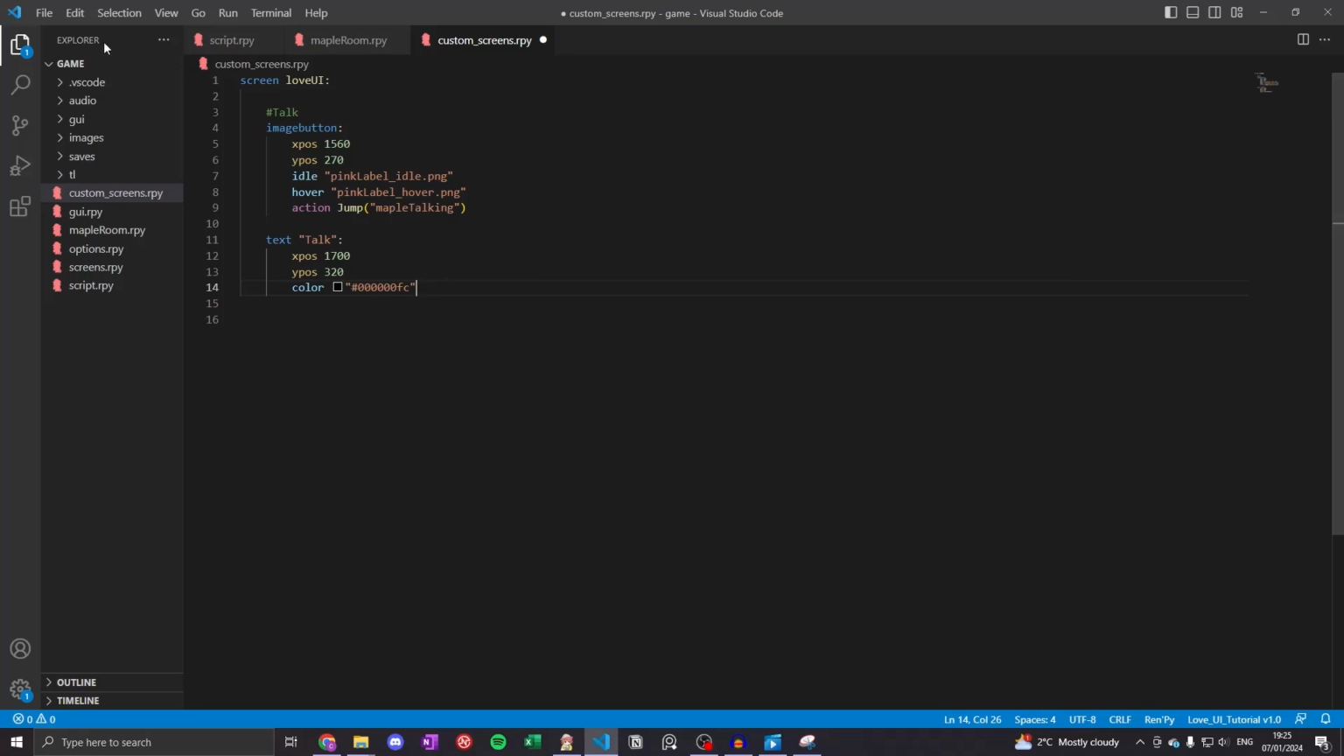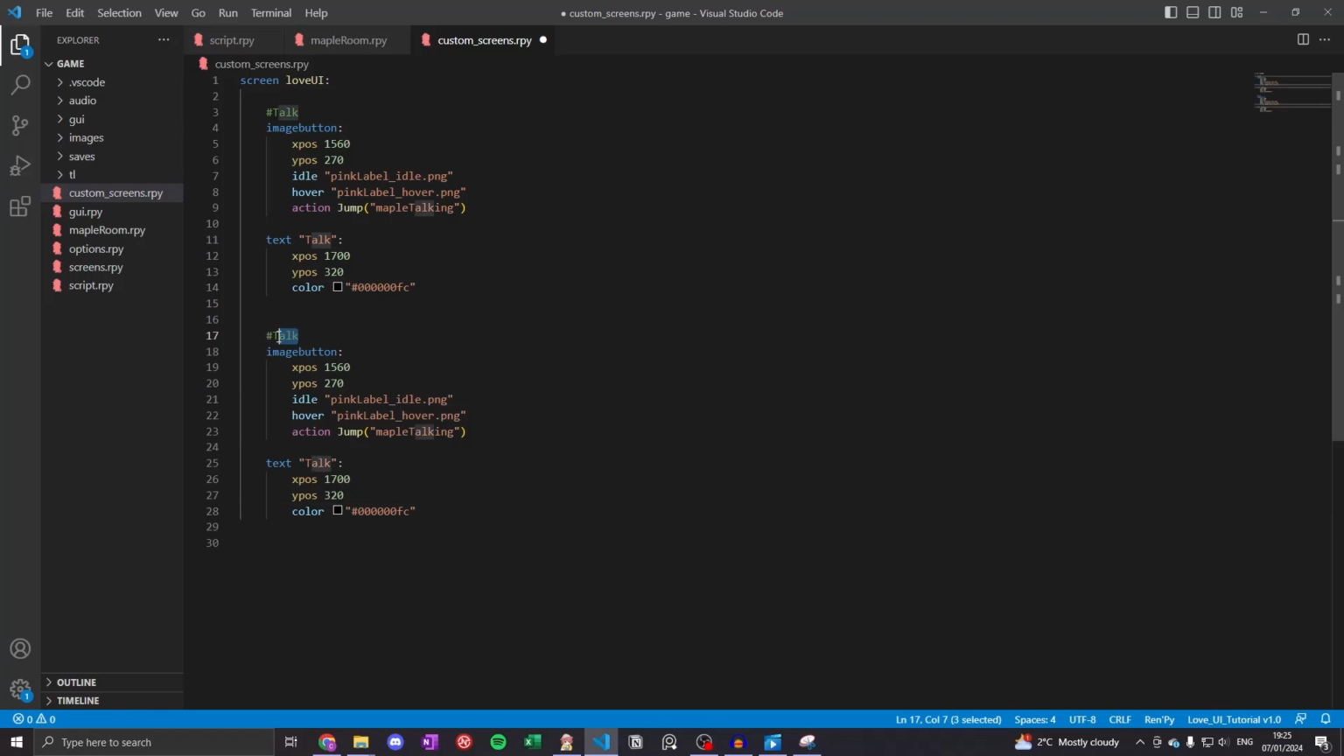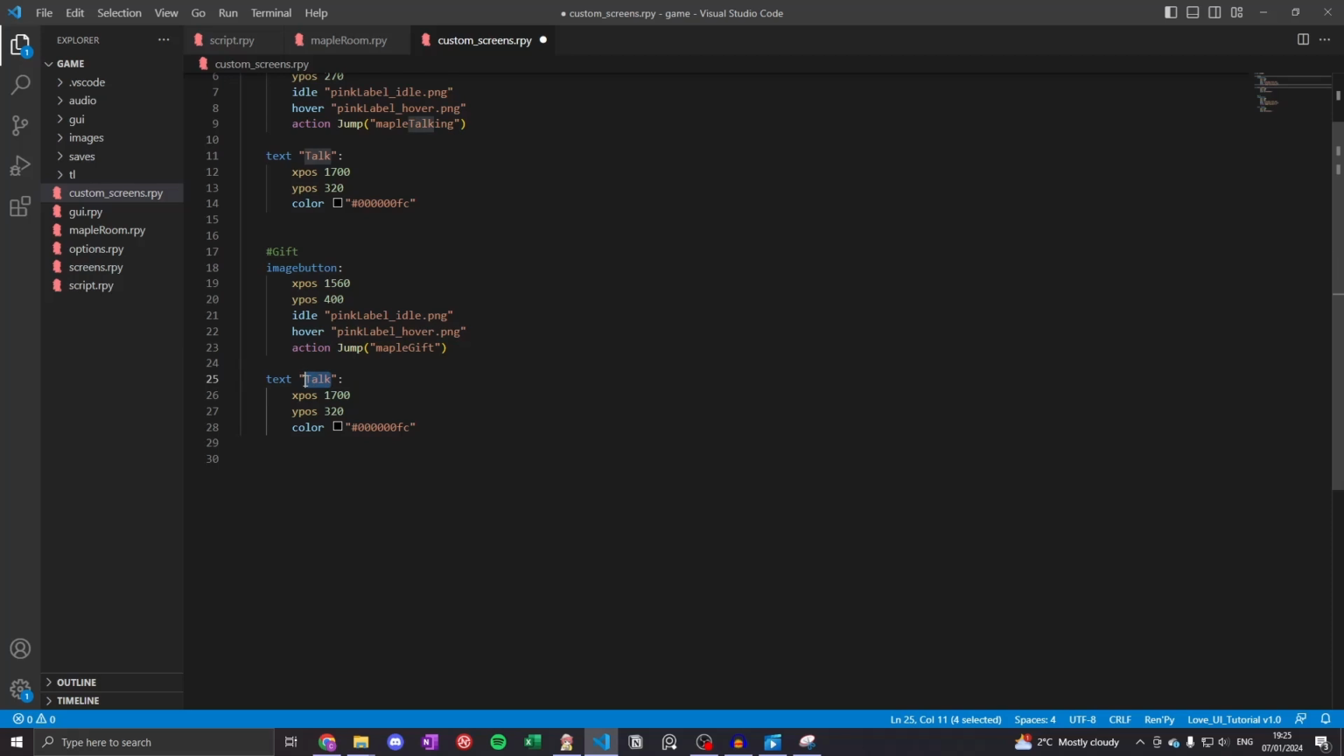So gonna hit save on this, and while we're here, let's just copy and paste all of this one more time. Instead of talk, we're going to have gift. And I'm going to change the X position is fine, but we're going to move it down a little bit. So let's put this at 400. Okay, put that Y position at 400. Keep everything else the same. The difference is when you click this button, it won't be Maple Talking, it'll be Maple Gift. And then down here, the text, we'll change that to gift. And the position as well on the Y should be 450.